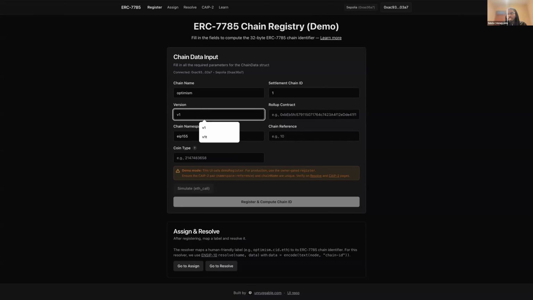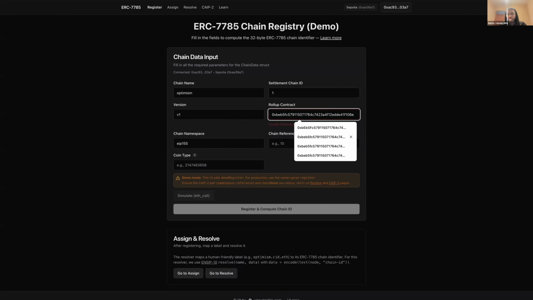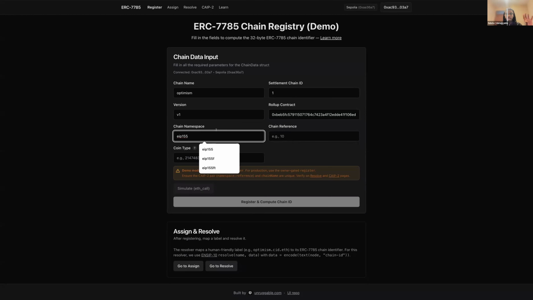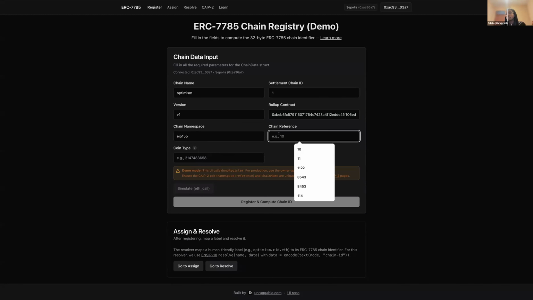The version is something that the chains themselves decide. Roll-up contract, this is where the L2 state anchor lives on the L1. And then the namespace. Now these are attributes that are coming from CAIP, and EVM chains are basically categorized as EIP 155. And then the chain reference in this case will always be the chain ID. So for optimism, it's going to be 10.